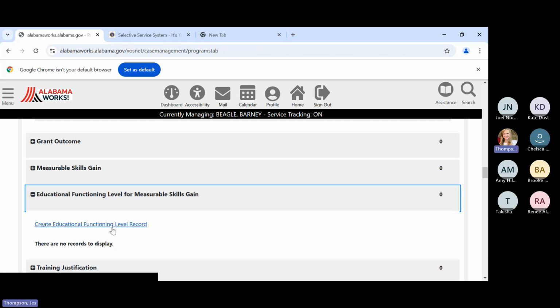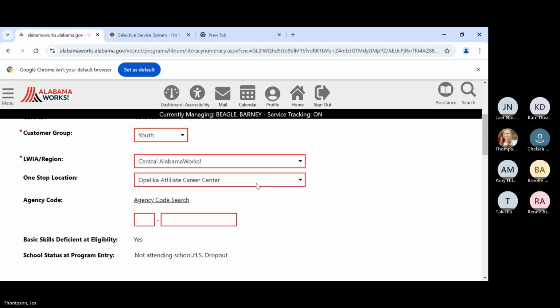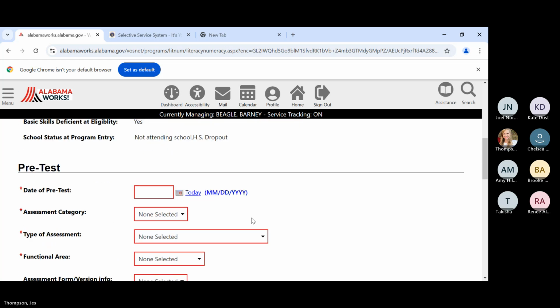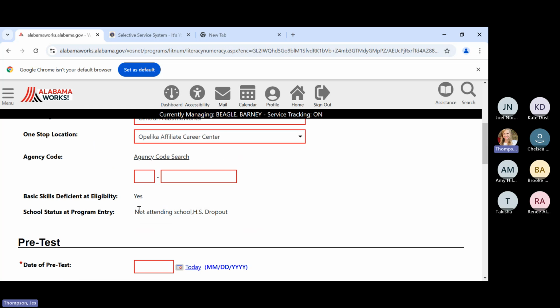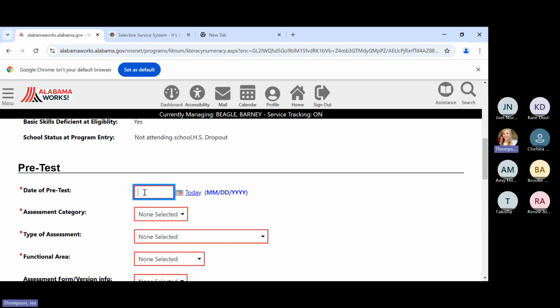All right, again, you have to create it. So again, it'll have their information. It'll be your area, your office, and before that, it'll have that you selected that they were basic skills deficient. They're not attending high school, so this pulled from the enrollment portion. Then you'll enter in your pre-test date.